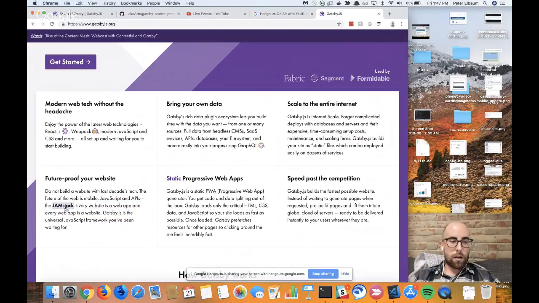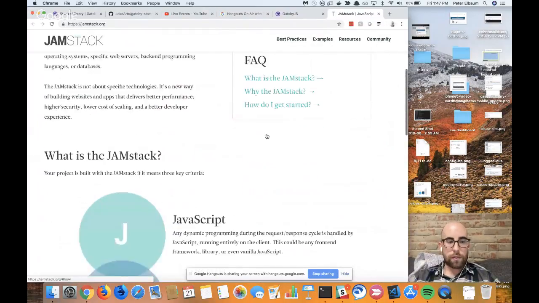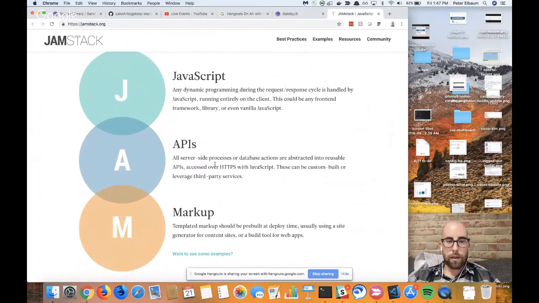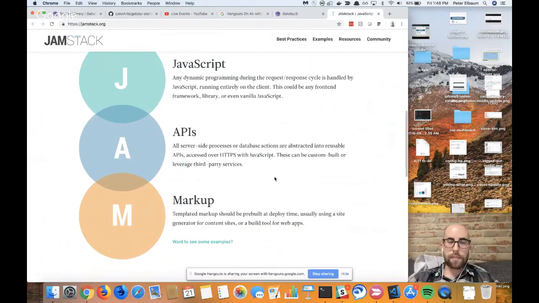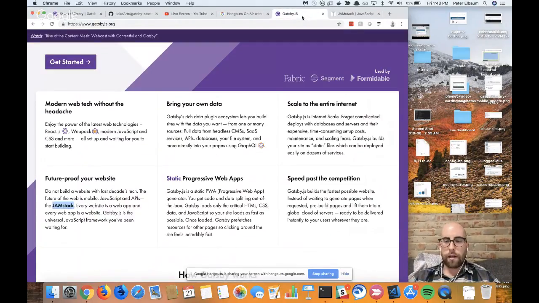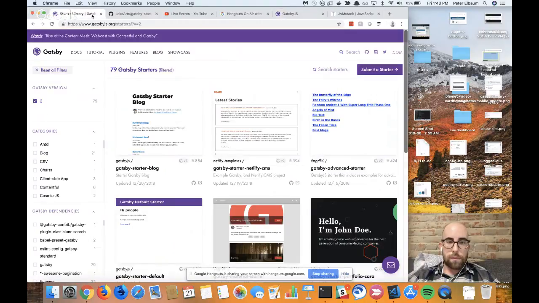JavaScript, APIs, and markup is what it is. If you want to dig more into that, there's other stuff over here. So what is the Jamstack? All the dynamic stuff is JavaScript, and then the APIs, as far as I understand them, are like, yeah, it's templated markup. Basically you don't have a full stack app. You're just hitting a CDN or something. It makes it really fast. Clearly, I have some learning to do as far as how this stuff actually works, but I've been looking forward to digging into it for a while, and I've needed a new portfolio site. So that's basically what's going on.